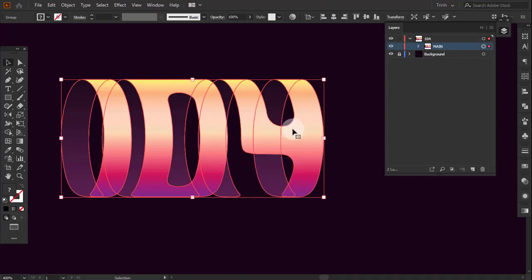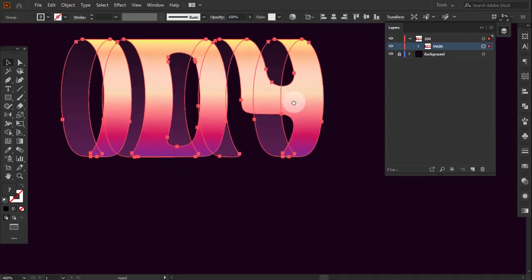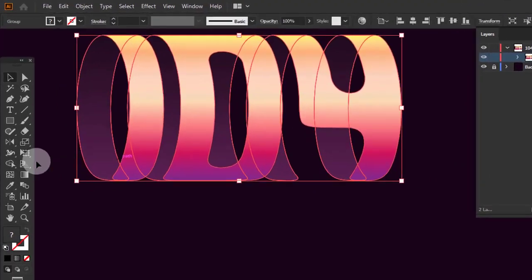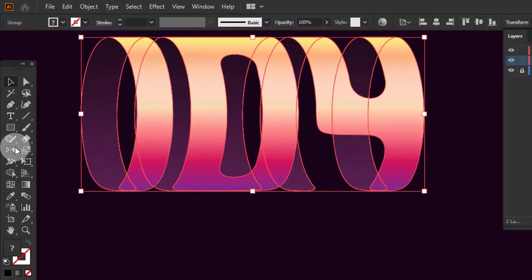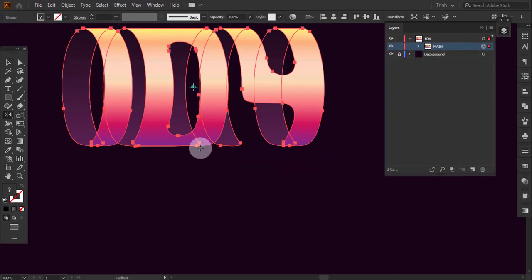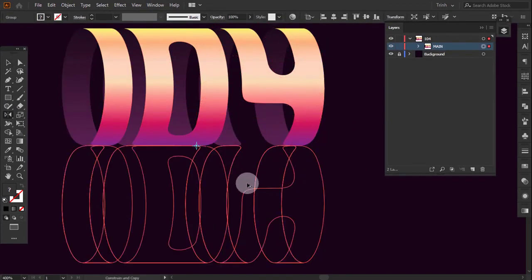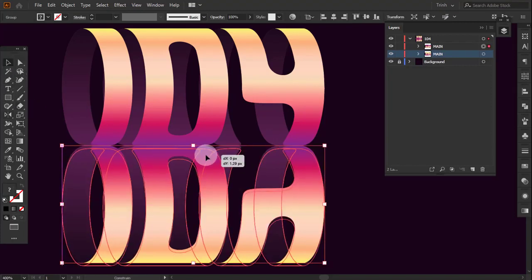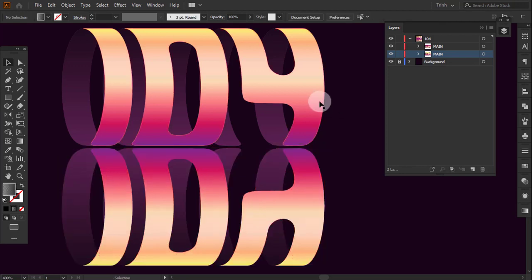Next, I'm going to create a reflection shadow, to make it look as if my object was laid on a reflective surface, like a glass mirror. Select Main Group, choose Reflect tool. Click anywhere at the object's bottom to put the reference point. Then hold Shift, Alt and drag to reflect the object's copy through the horizontal axis. I use Selection tool to move it down a little bit more.